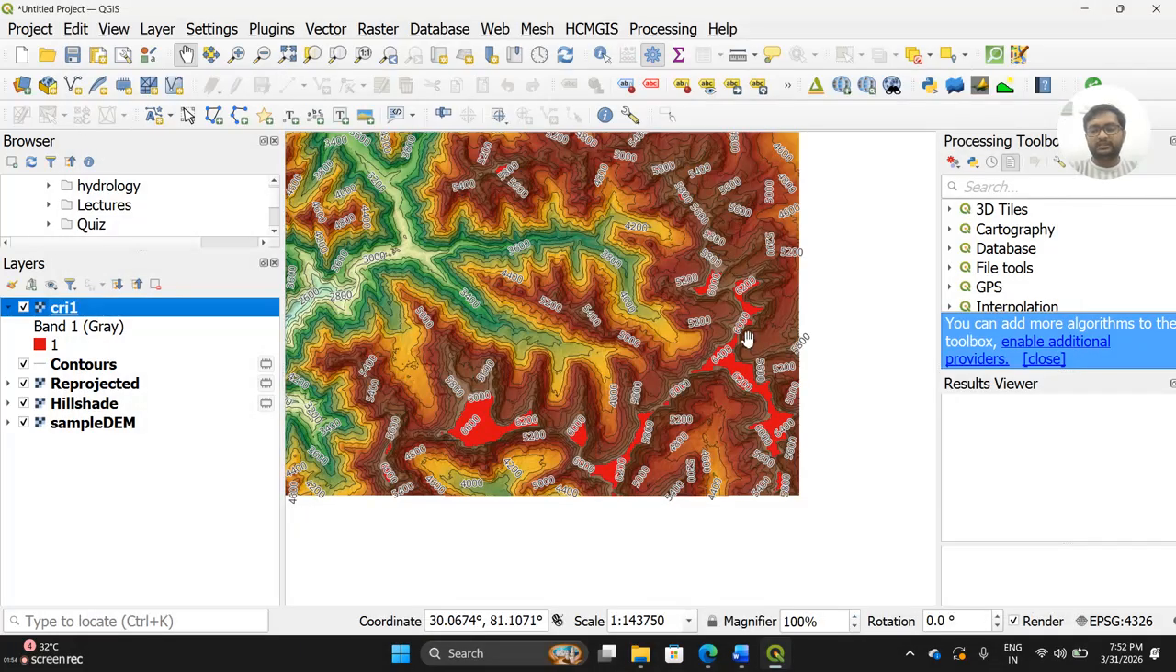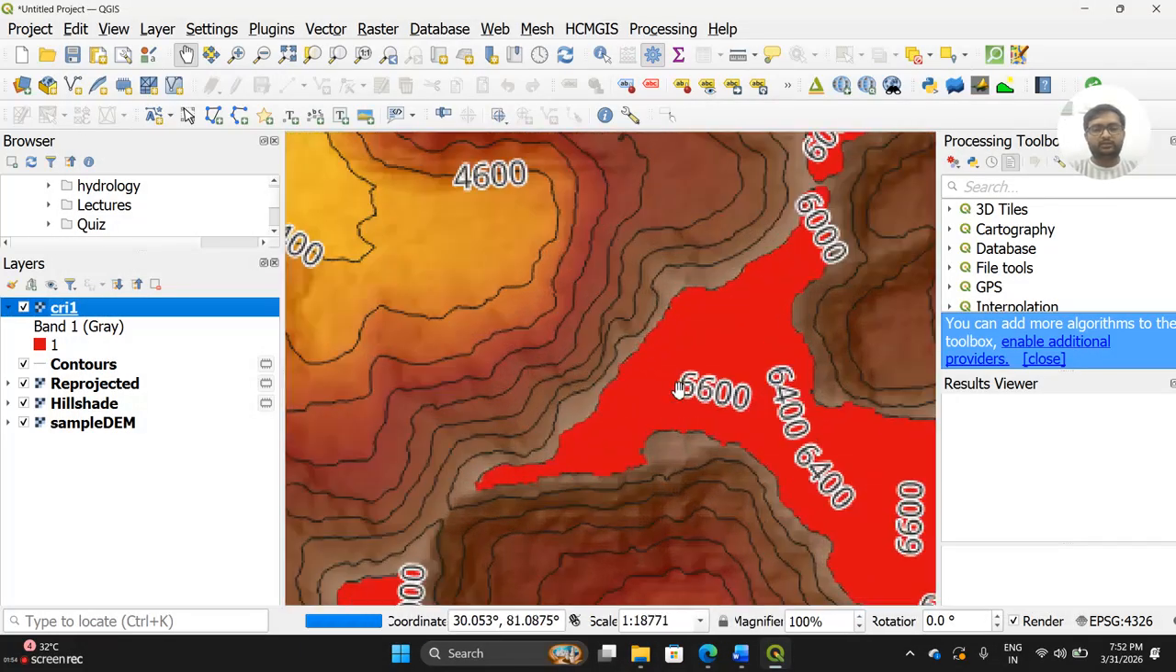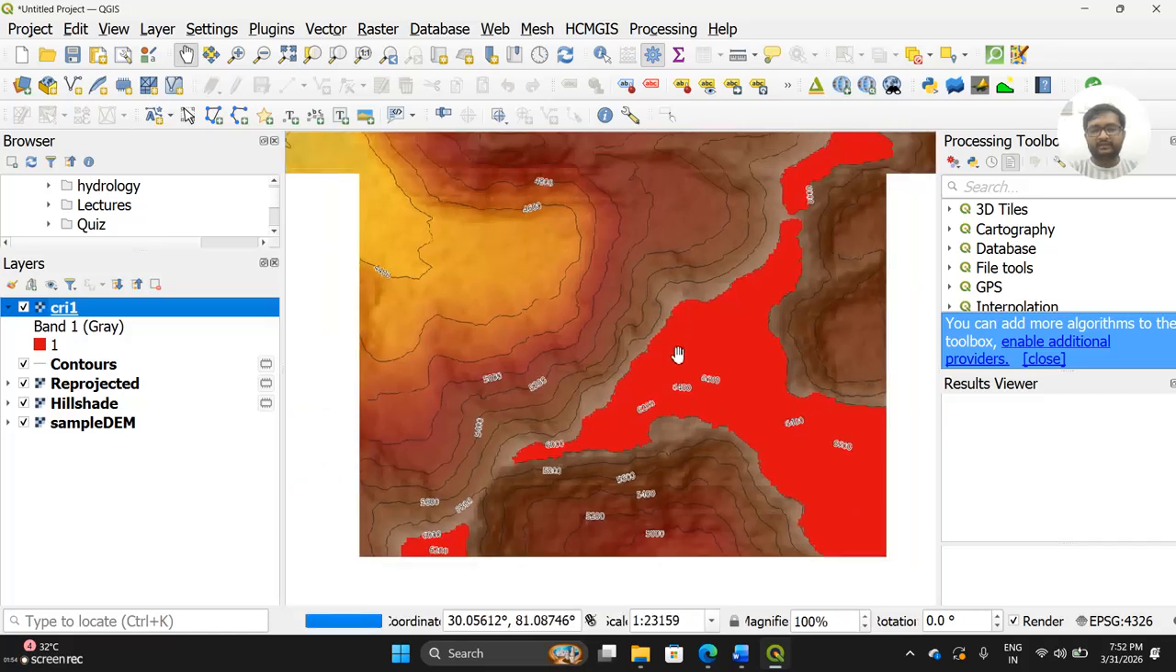So you can see I got all the areas. You can see it's bounded by the contour lines as well.